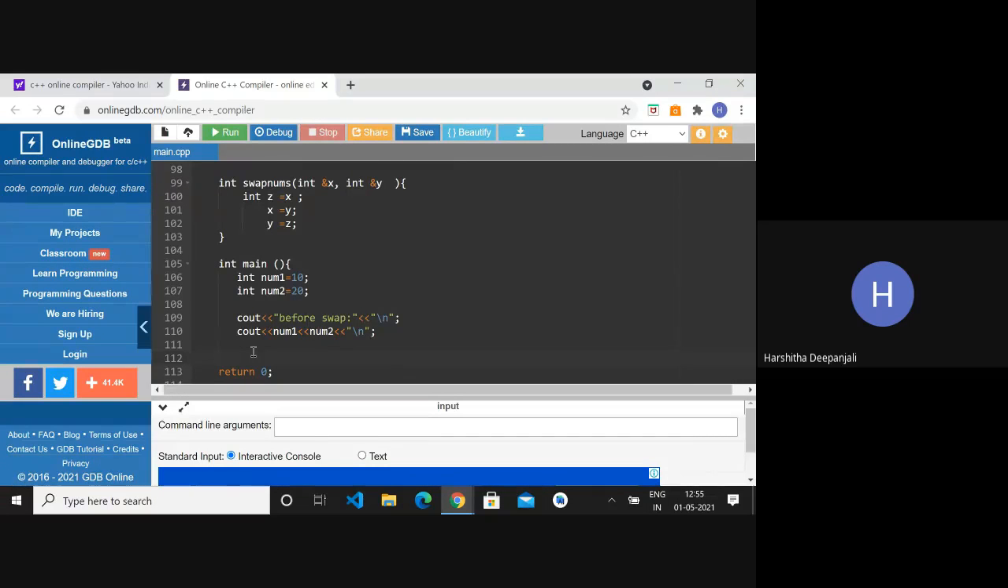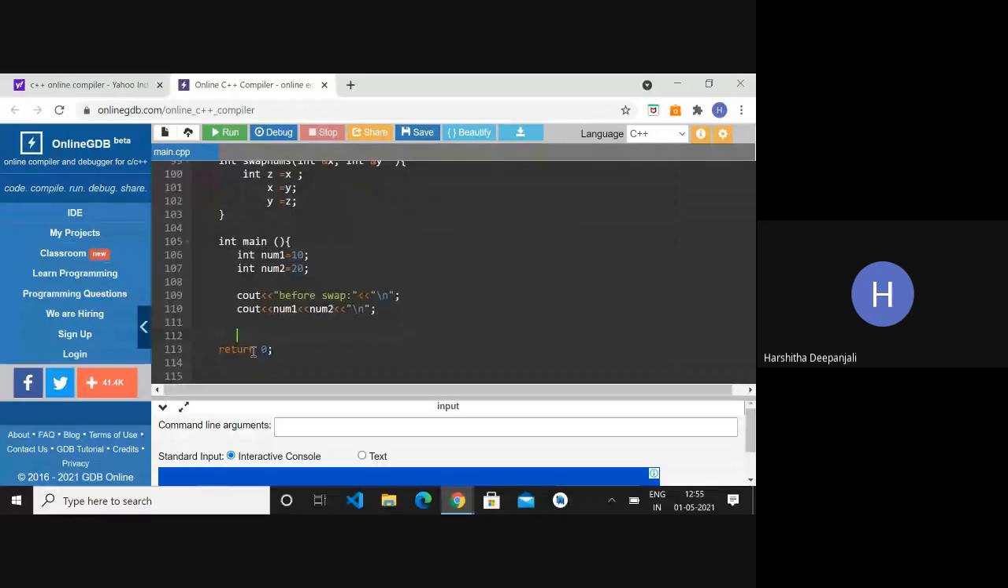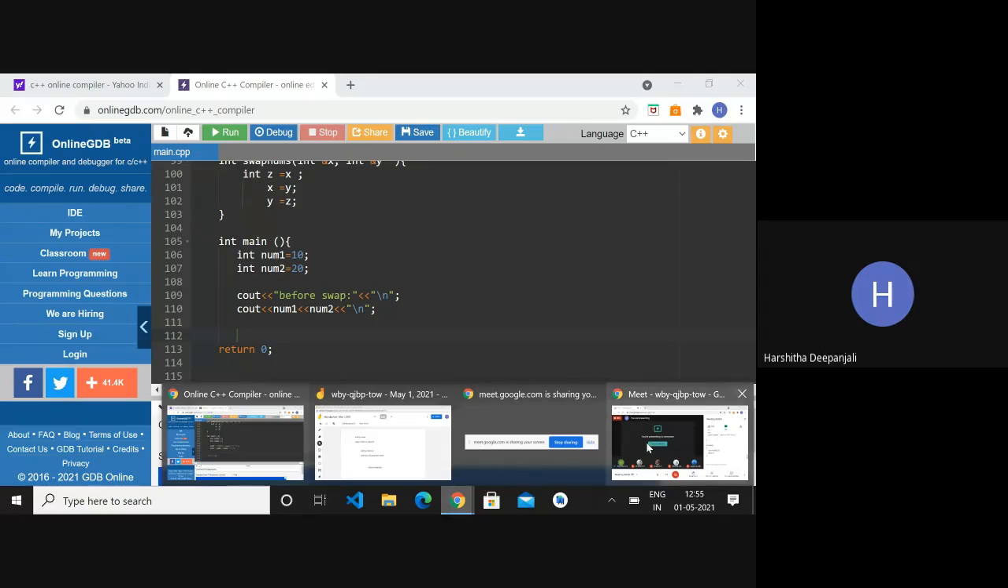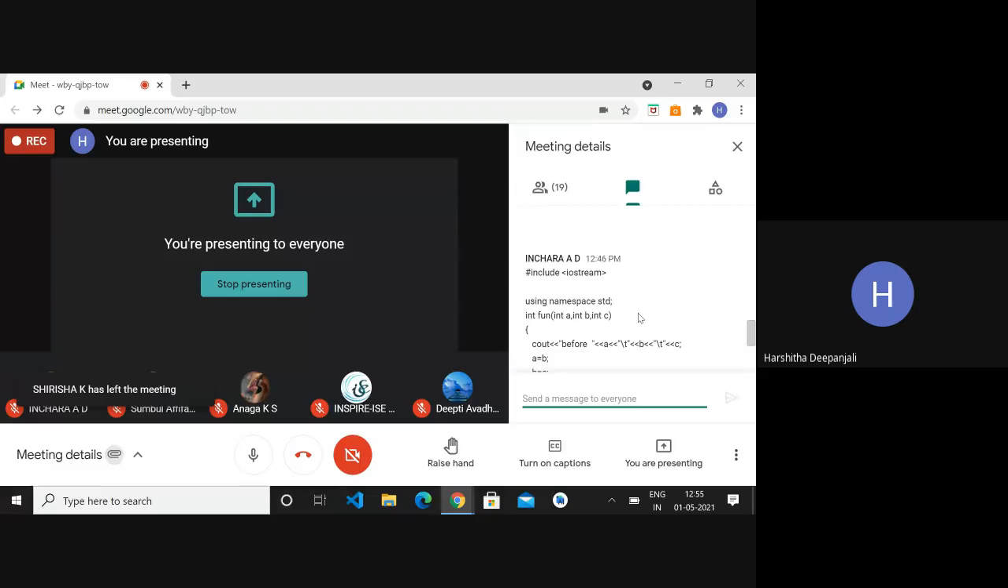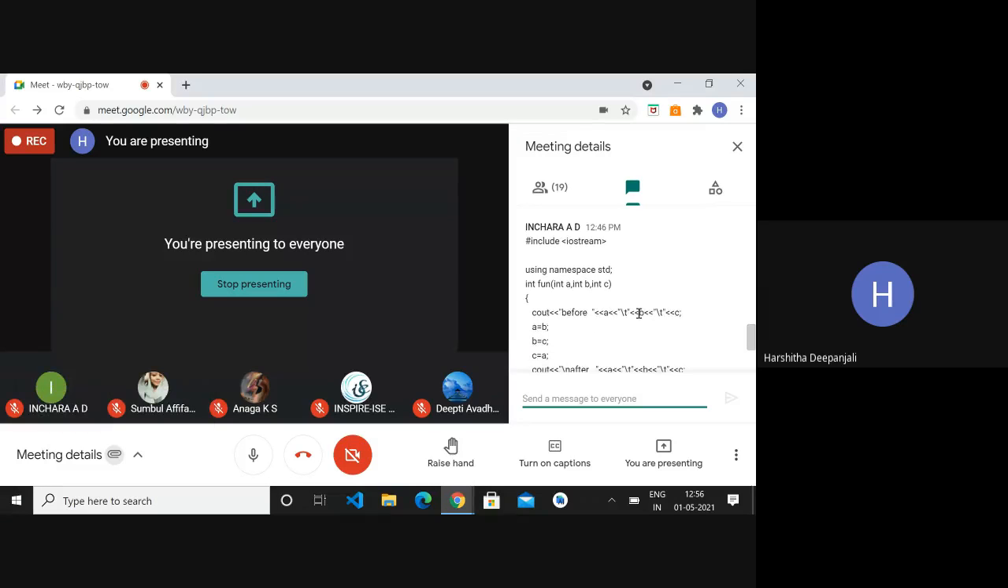Yes, someone came up with the code. Let me know if you're facing any difficulties. I have written almost 80% of the code here. Ma'am, pasted, ma'am. But I have 3 variables. Okay. Why do you need 3 variables? Like, if you use 3 variables, will the swapping happen?